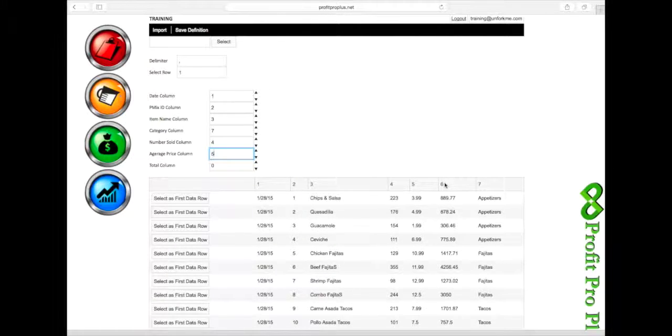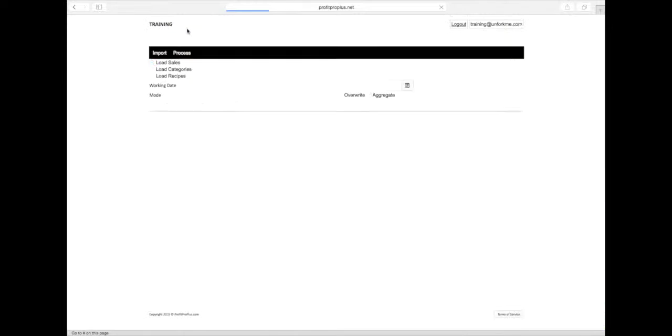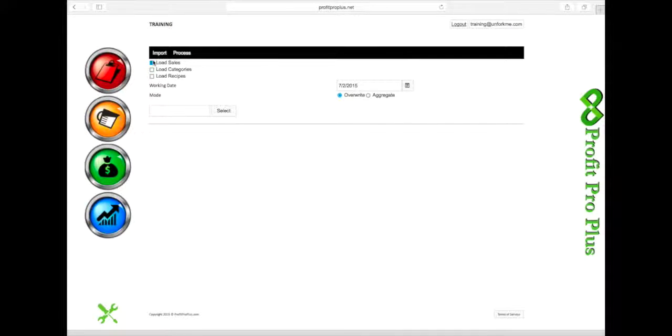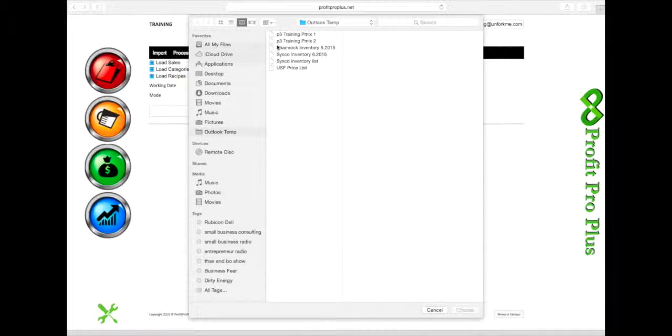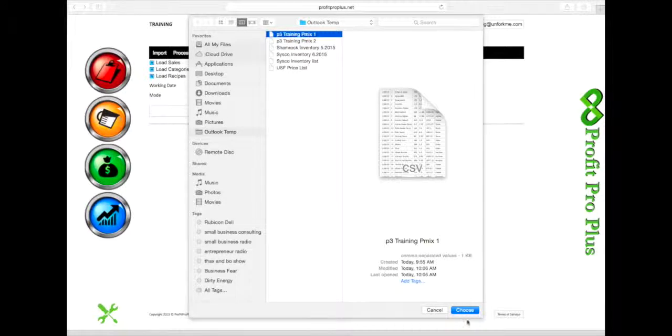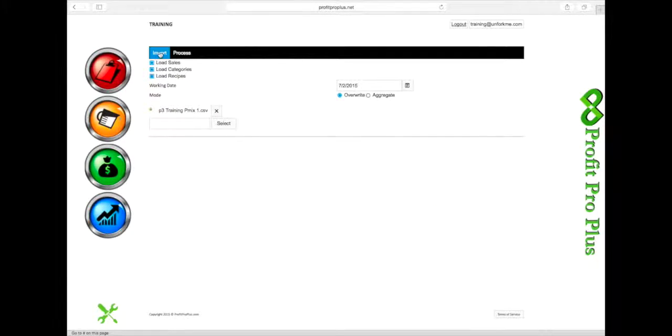And our total number of units times the sales price equals total sales, and that's what it's asking us for. The total column is our total sales. That's number 6. So we're going to save this definition, and now we want to load our sales, our categories, and our recipes. And we're going to discuss the reason why in just a minute. First, let's select categories, and let's select recipes. Now we're going to pick that exact same data, P3 training PMIX 1, hit choose, let's import it.